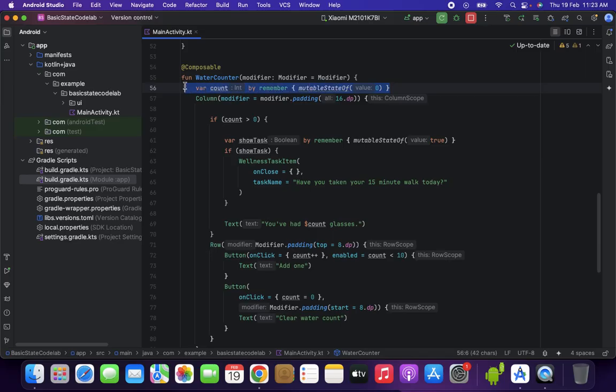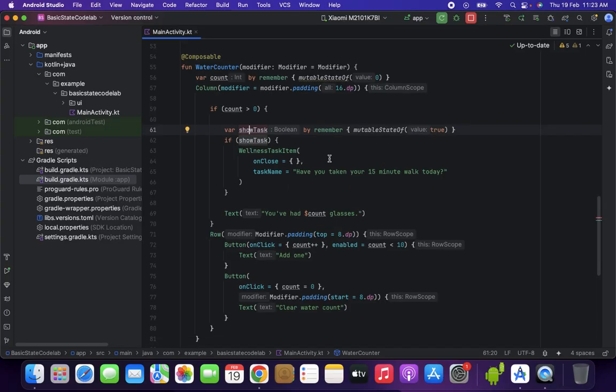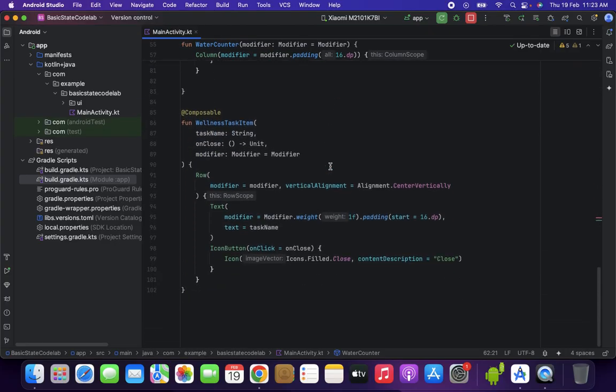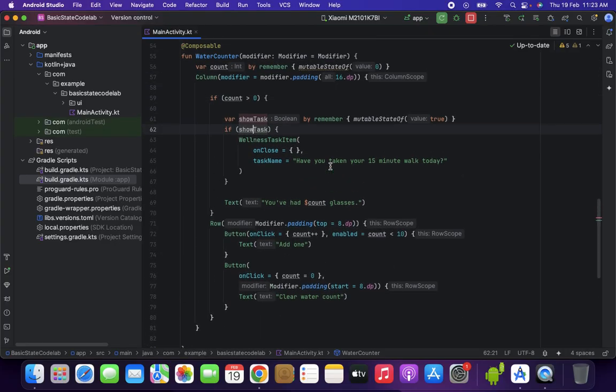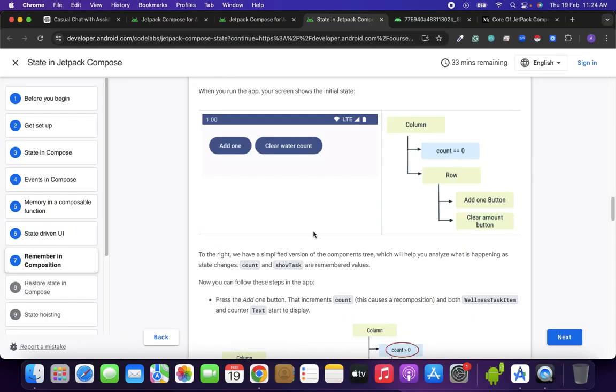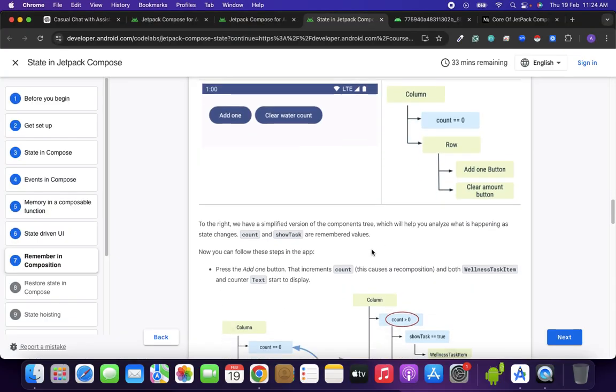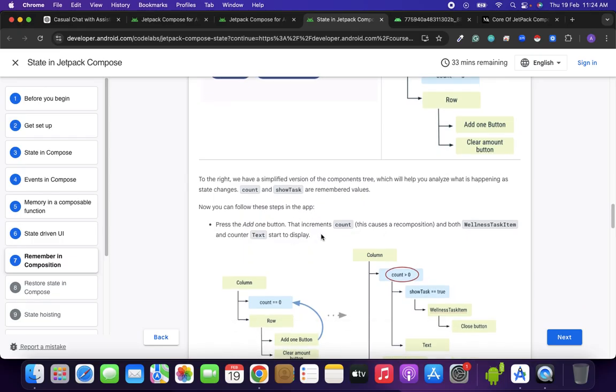So there are two states in the application: count and show task. Count and show task. Now you can follow these steps in the application.